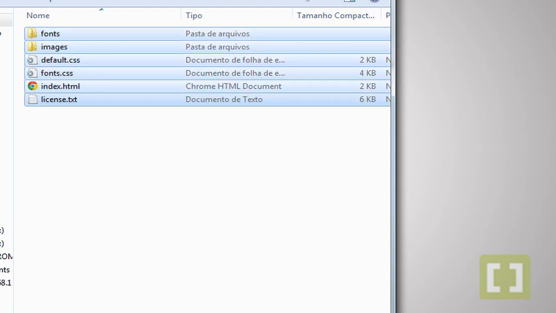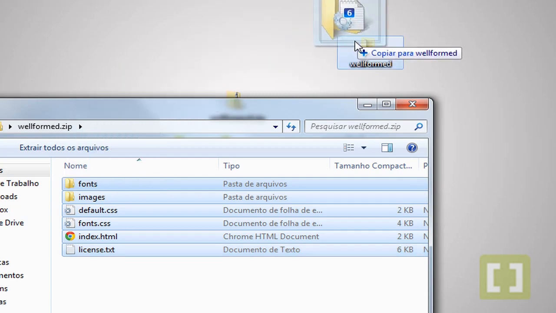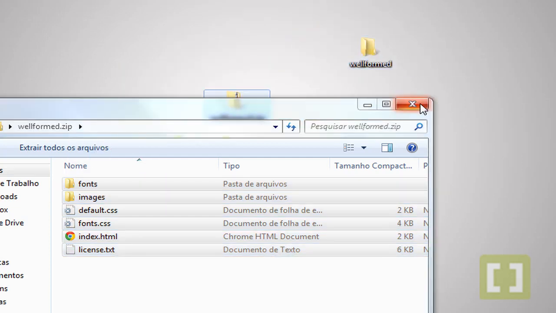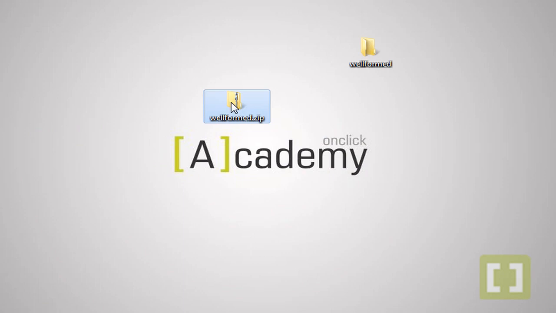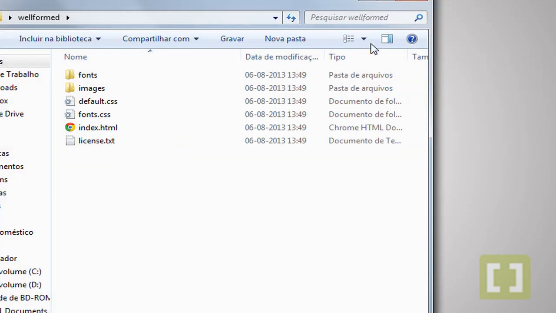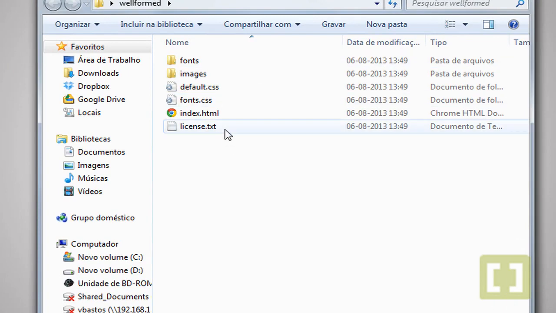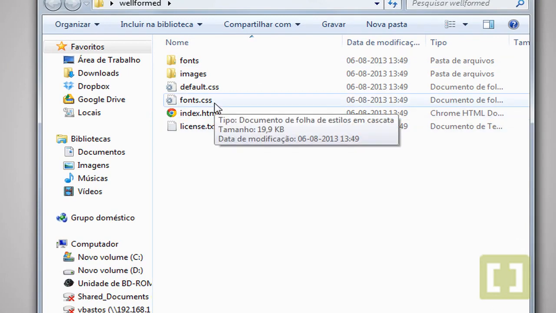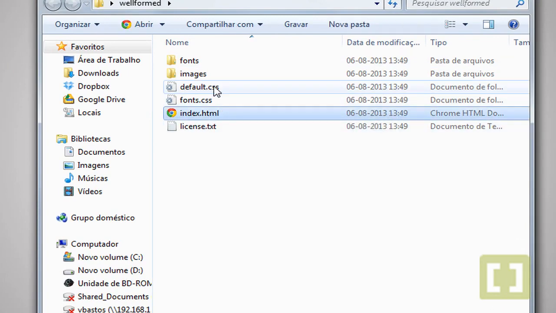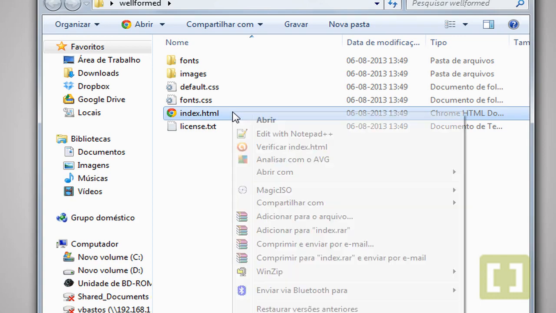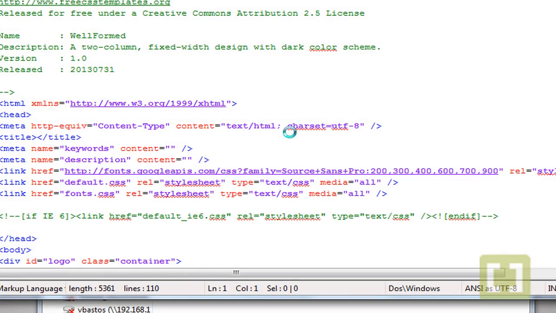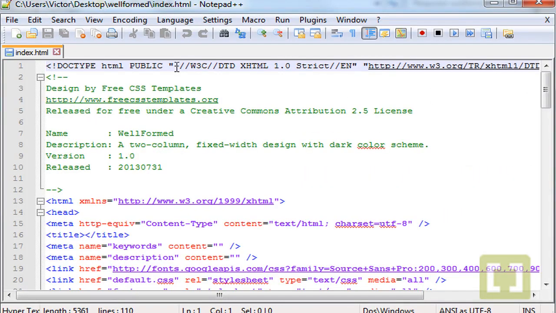Now let's grab all of this and put this in well-formed. Okay, now you can delete the zip, and let's open well-formed. Okay, now the main files that we're going to manipulate are default.css and index.html. Now if you open index.html, you have all the main code of the page or the template here.